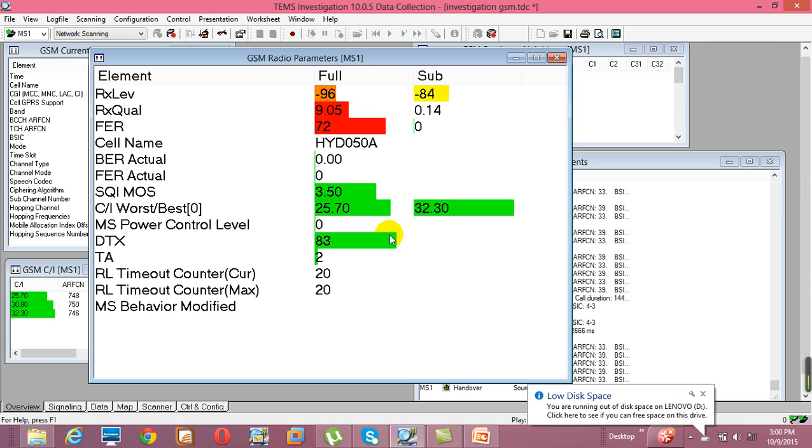Right. Then what you have is the radio link timeout counter. RL timeout counter is nothing but what we call the radio link timeout counter. You have the current and maximum values. What do you mean by the current? The current value is the one that is changing. The maximum should remain the same.